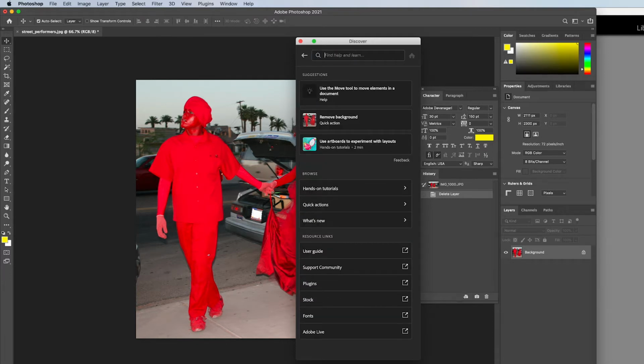The next section are suggestions with tips and advice. Below that you could browse through hands-on tutorials, quick actions, and learn about the new features in Photoshop. Then you are provided with resource links to a user guide, support community, plugins, Adobe Stock Photo Collection, Adobe Fonts, and Adobe Live. Let's check out the Quick Actions option.